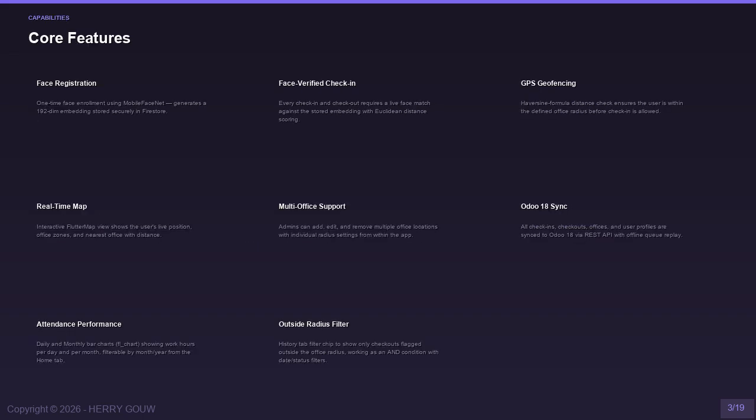Let us walk through the core features. Face registration allows one-time face enrollment using mobile FaceNet, generating a 192-dimensional embedding stored securely in Firestore. Every check-in and check-out requires a live face match using Euclidean distance scoring. GPS geofencing uses the Haversine formula to ensure the user is within the office radius.